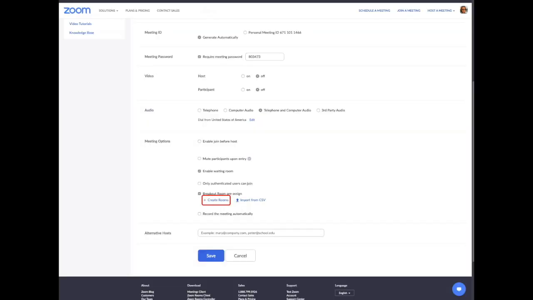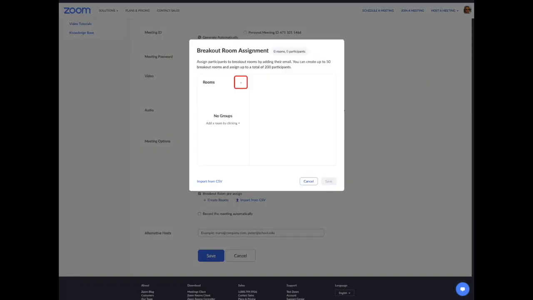So what you do is click create rooms and then press the plus sign next to rooms. You're going to see the rooms being created. If you want to keep the names as is, just simply keep pressing the number of times you need the room. So here we go. Breakout room 2, breakout room 3, etc., etc.